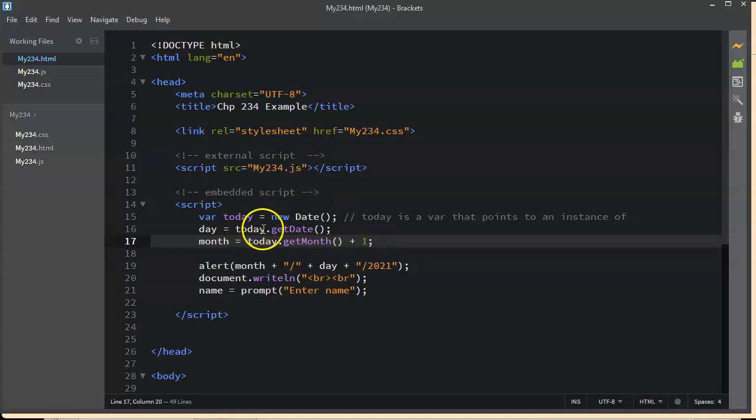So within this date object, I'm going to grab the date of today. I'm also going to grab the month. Now it turns out the month is stored as an array subscript value, which starts at 0. So the month value is always going to be 1 less than it should be. So I'm going to add 1 to it right there. So I now have a variable that holds the day and a variable that holds the month.